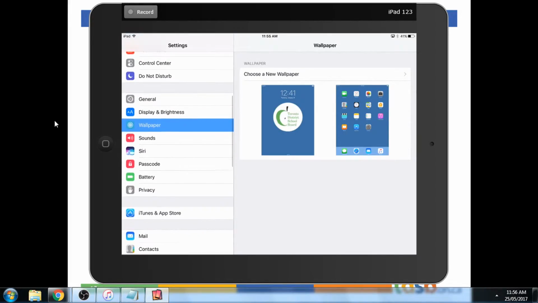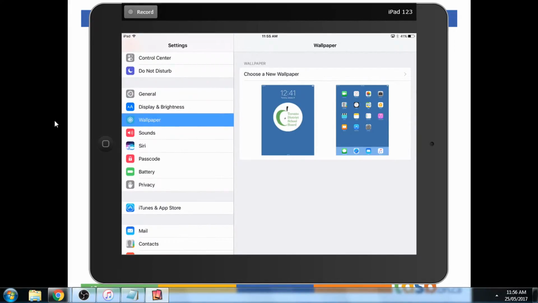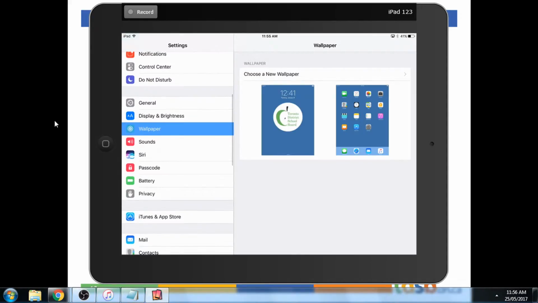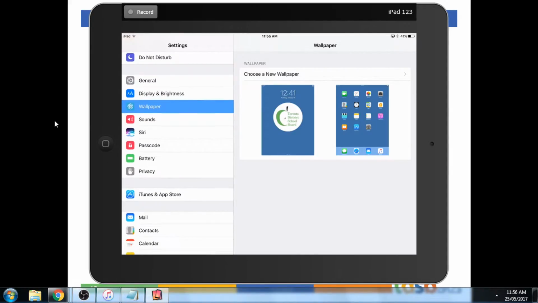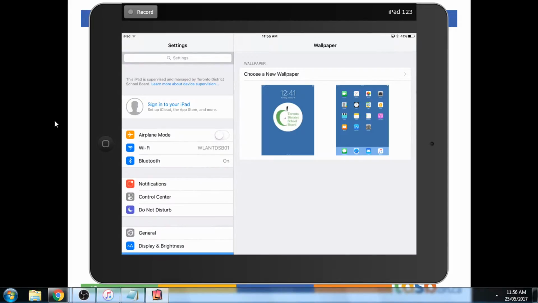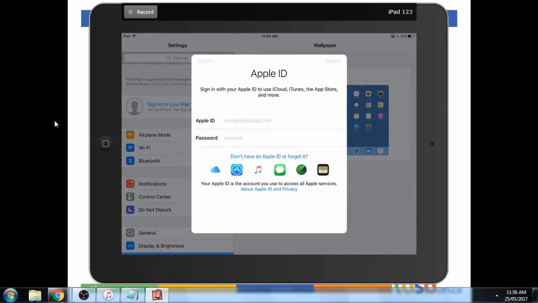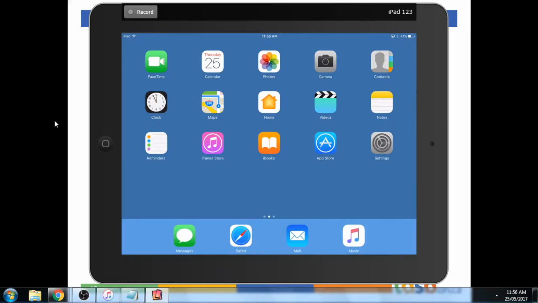Basically, this is no different than if you bought an iPad from the store. You have as much access to do whatever you want to this iPad once you sign into the agent app. There's no restrictions on it. You can sign into iCloud. You can sign in with an Apple ID. It's basically fully unlocked.